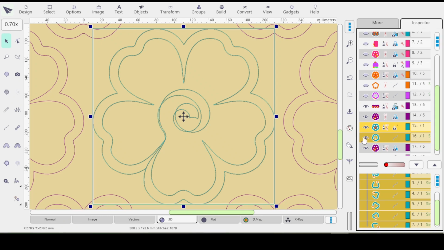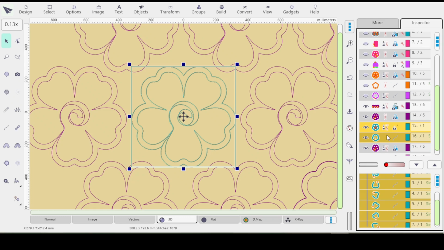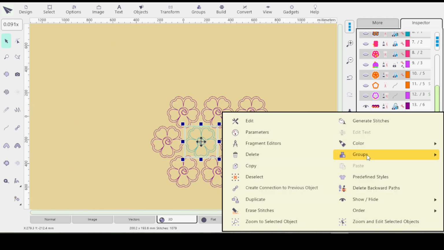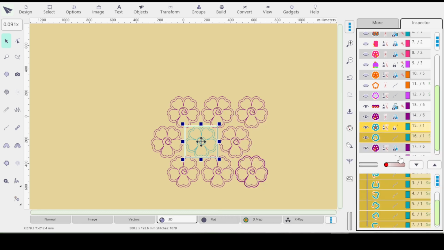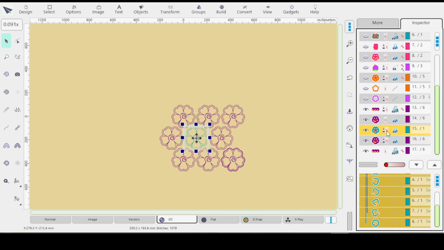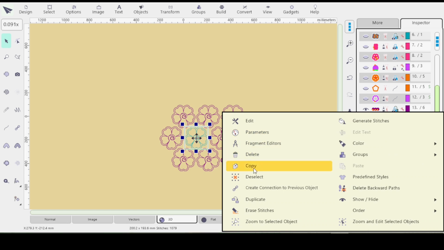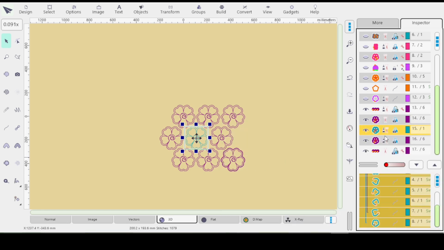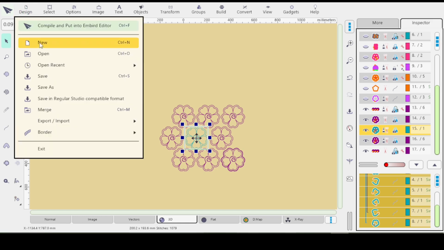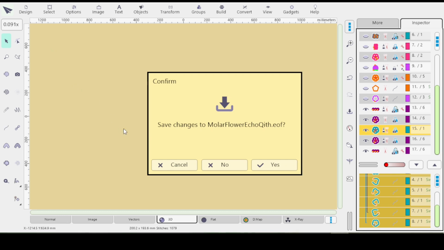I am going to group this flower and copy it. Group 1 is taken, so group 2, and then you can right click and click copy, or you can do Control C, and then I'll do design new or Control N. I'm going to just say no because I already saved it.